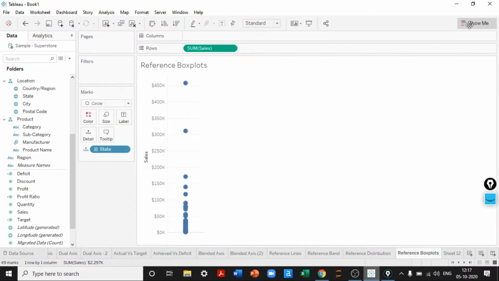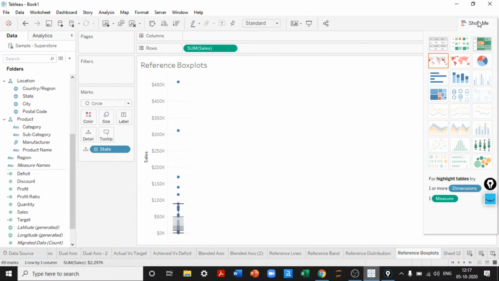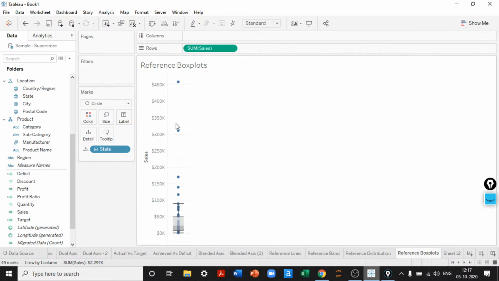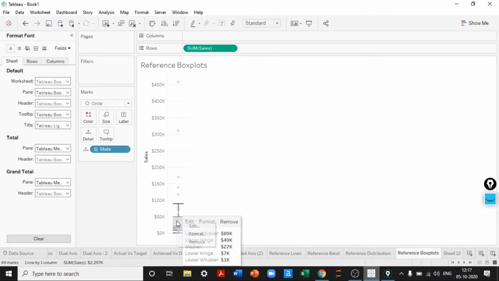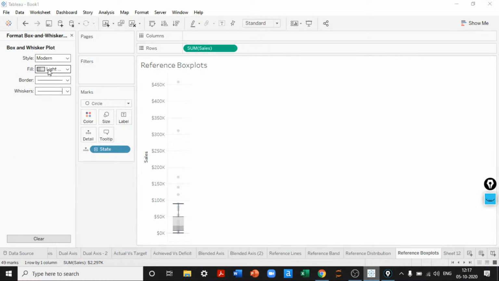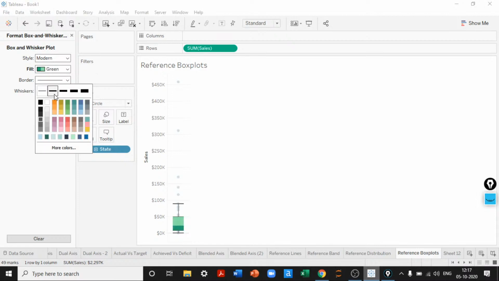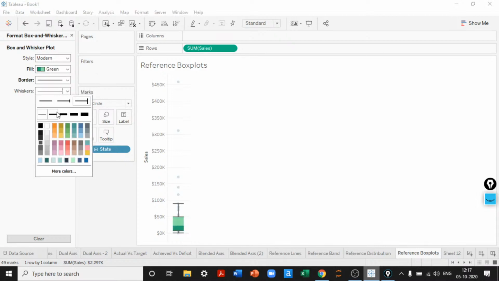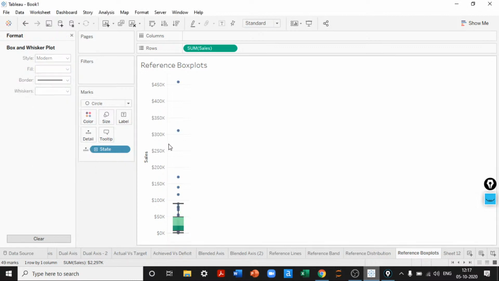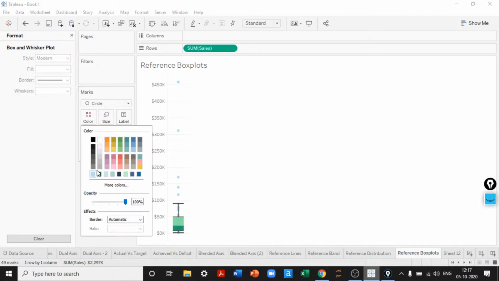So rather, we can directly go ahead and build a box plot using the Show Me pane and format it as required. Format, choose this and format this. Perfect. I would like to keep a thicker border. Whiskers also should be thicker. And I would like to keep the circle in the lightest shades possible, or a darker color, but I would like to reduce the opacity.